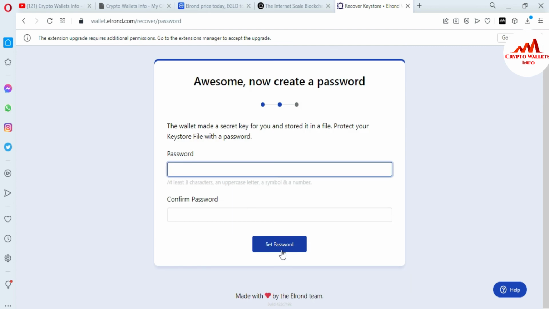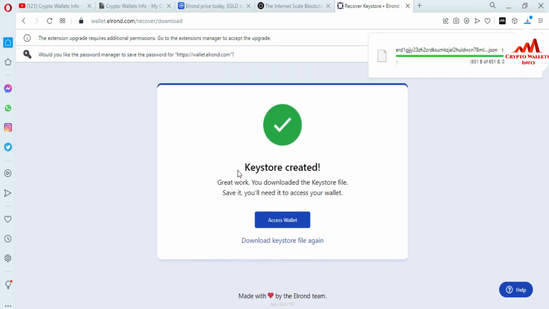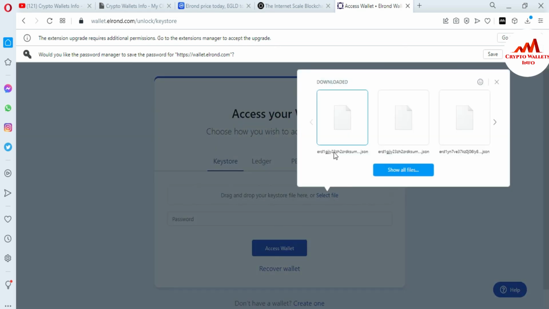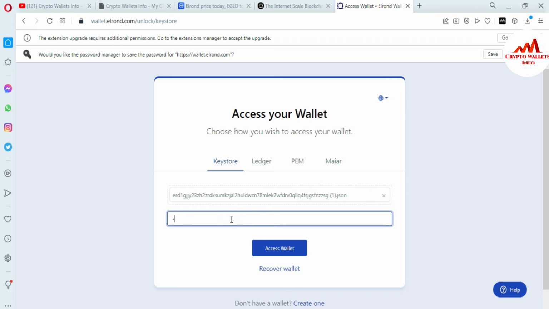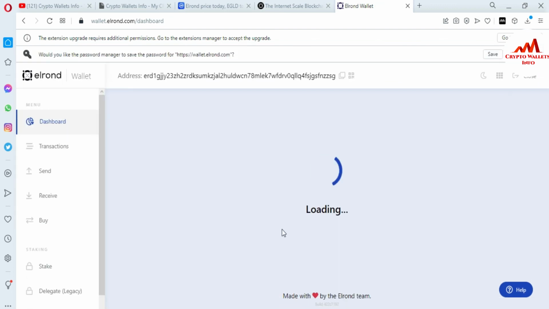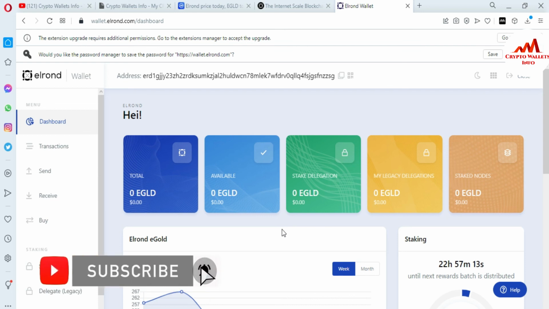If my phrase is correct, then my account will ask me for the password. So you can also apply your password here. I have entered my password and now I'm going to click on set password. You can see here, viewers, a keystroke file is downloaded. Save it, you will need it to access your wallet. So I'm going to access and select the file and now enter my password here and access the wallet. Now viewers, you can see I have successfully recovered, restored or imported my wallet with my 24 word phrases.